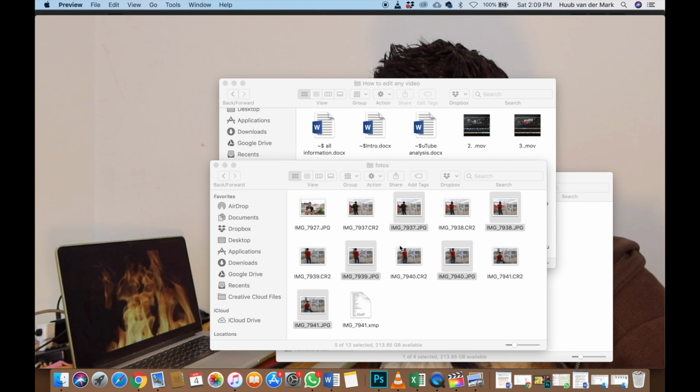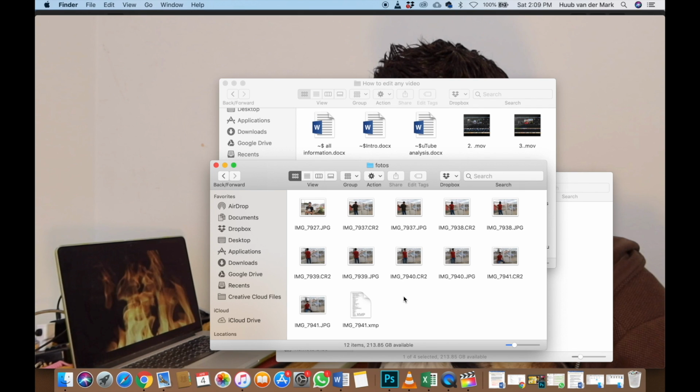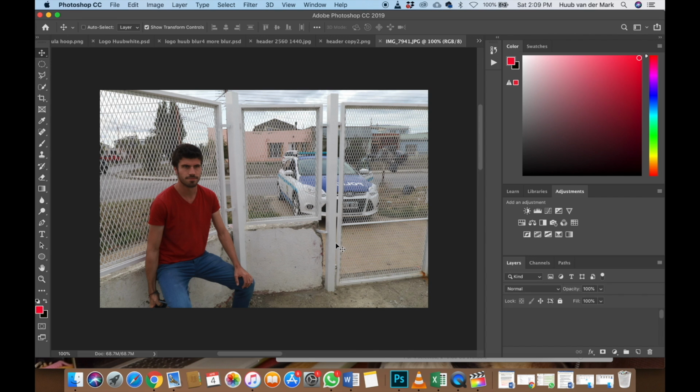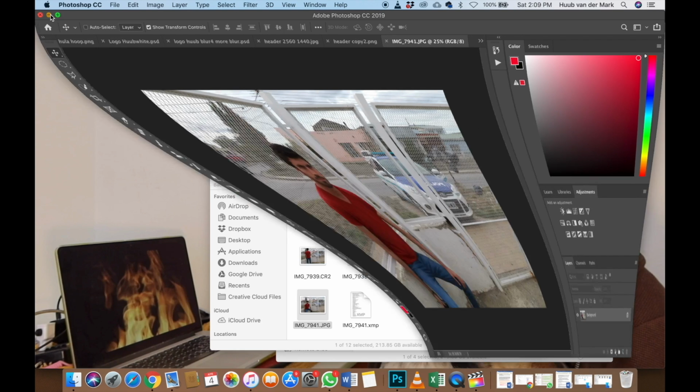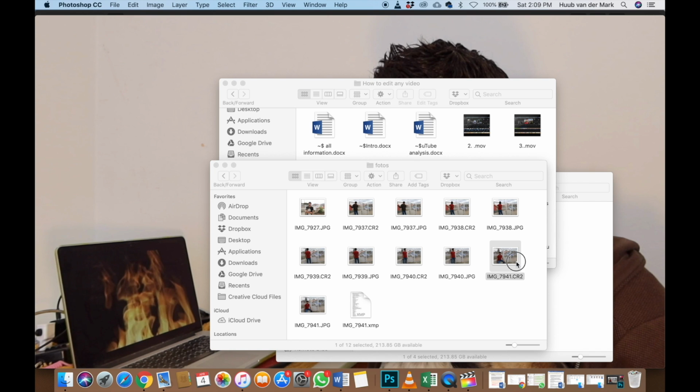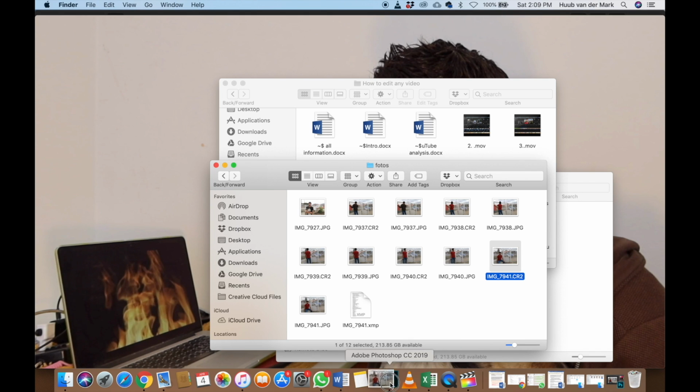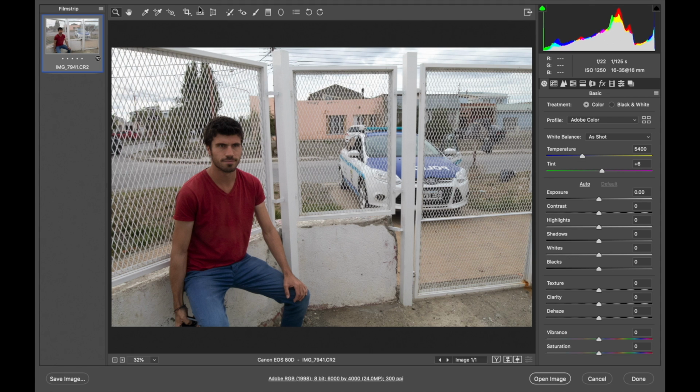Now, I'm using Photoshop to edit my photos. It's this one. If I drag a JPG, so a normal file, to Photoshop, it just opens it like this in normal Photoshop, right? However, if I drag the RAW file to Photoshop, I get this program, which is Camera Raw, and this program is awesome, and I will show you how it works.